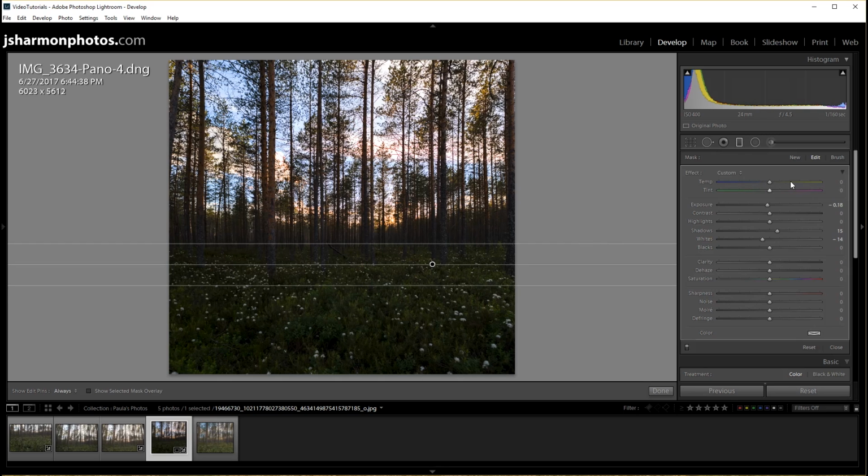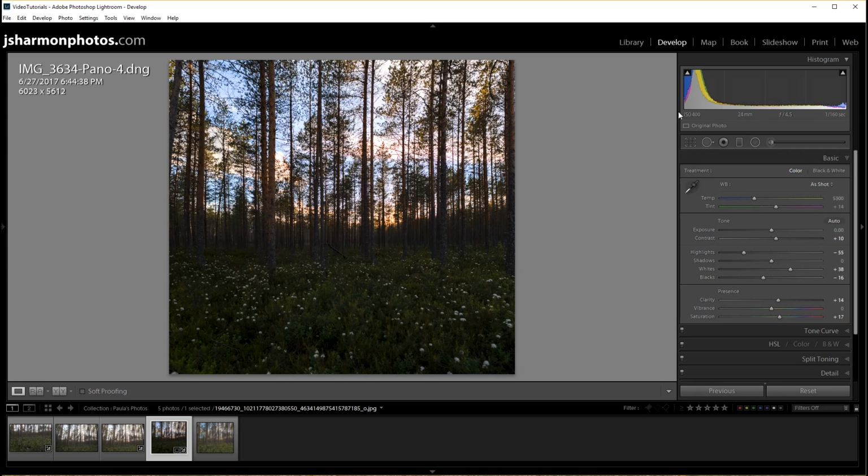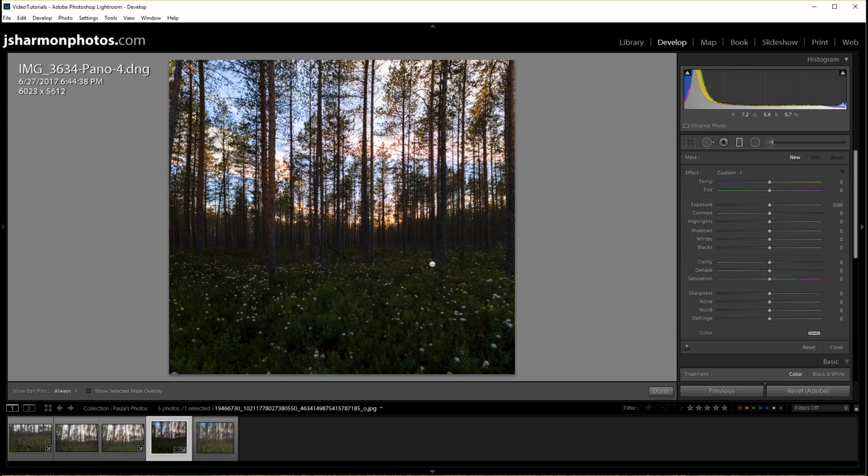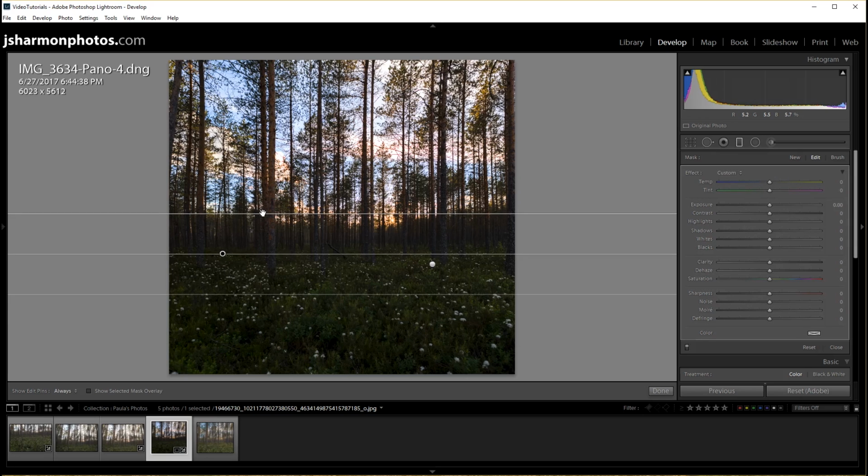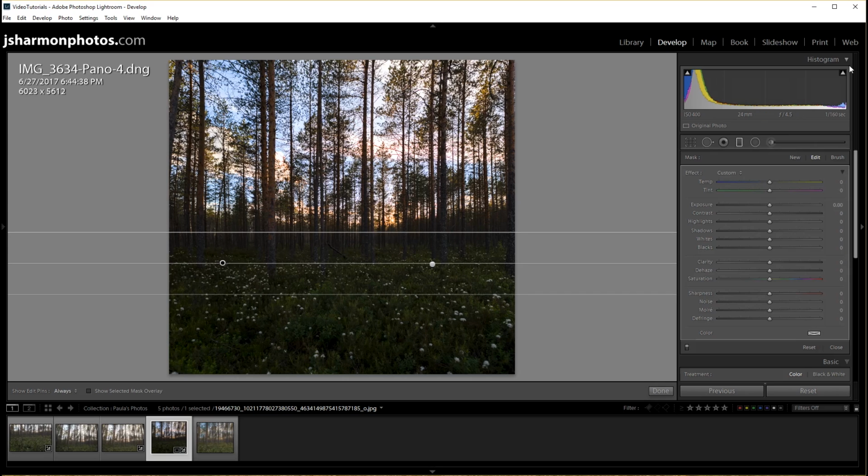Okay, so now let's go change. We're going to add another gradient filter, and I'm going to stretch it from here down, holding down shift to get a straight gradient filter. And I want to have it go like that. I don't want it to affect where the sun is at all. I want the 100% effect here.